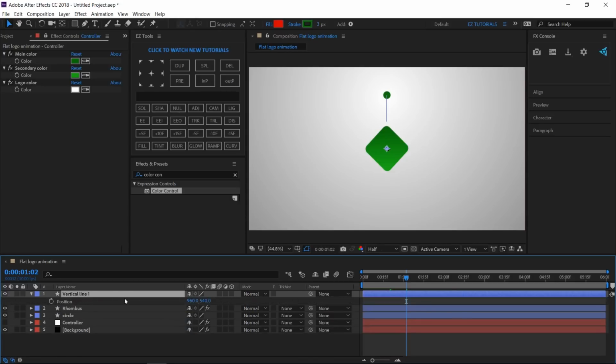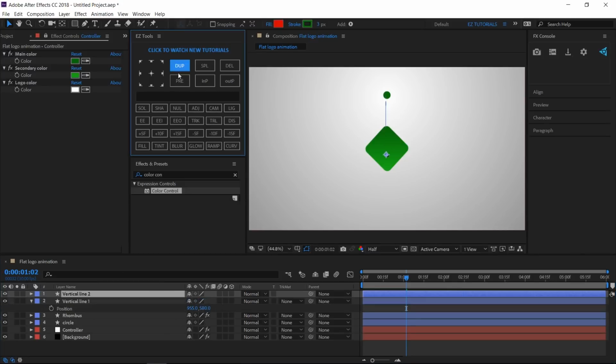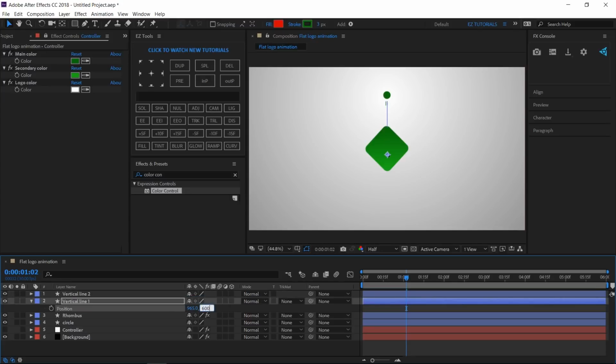Open the position options, and change the values to 955 and 580. Duplicate the layer, then, change the old layer position values to 965 and 600.